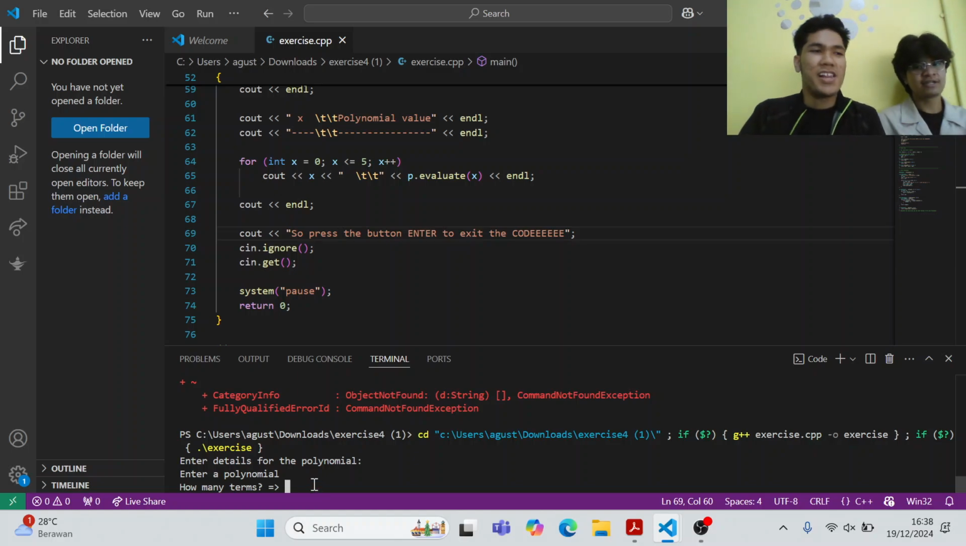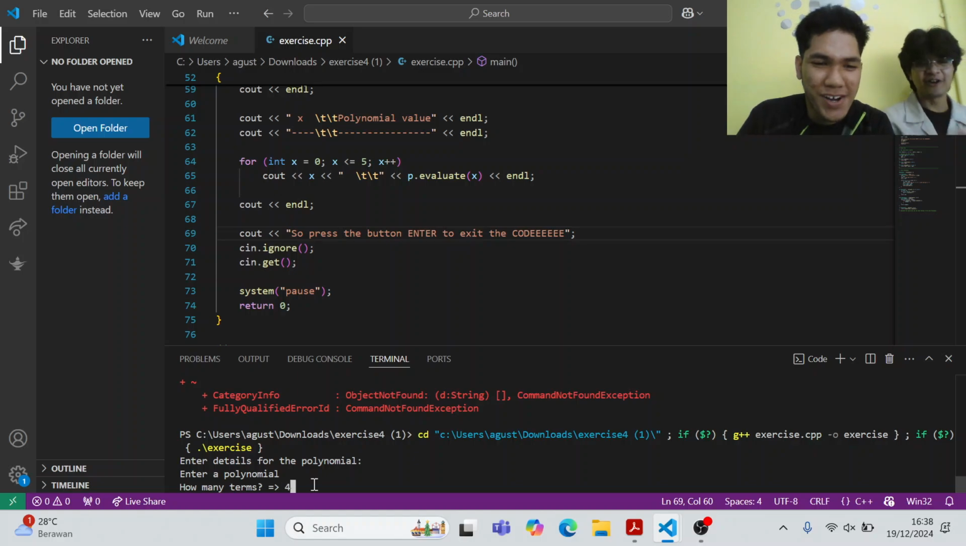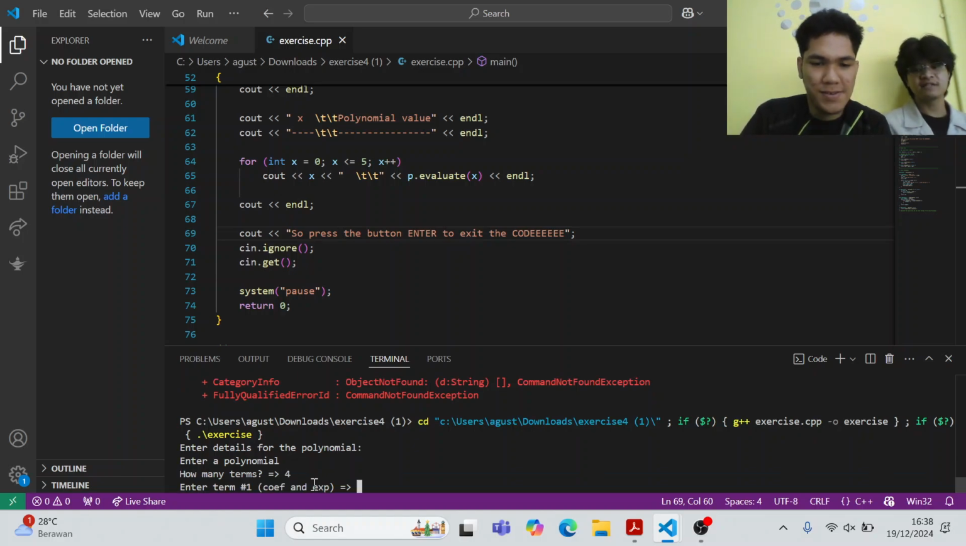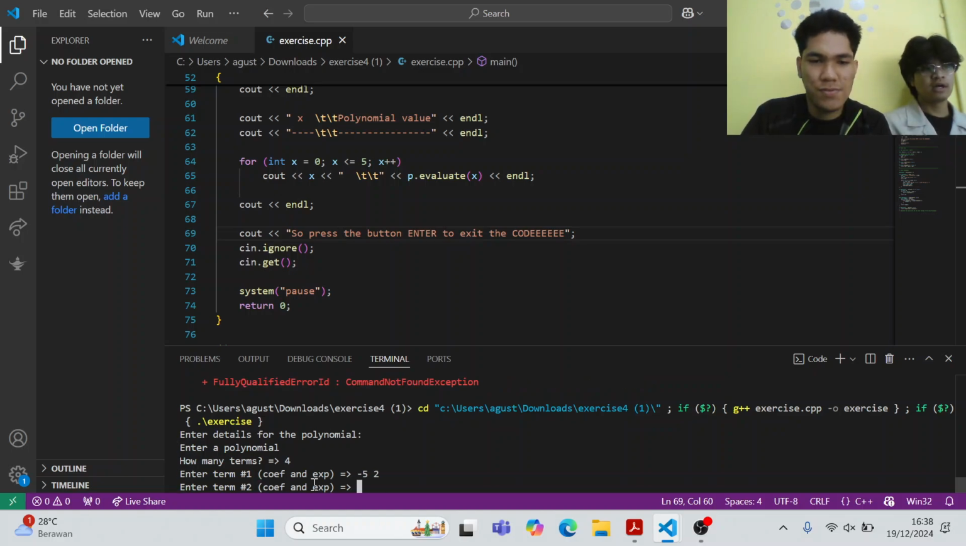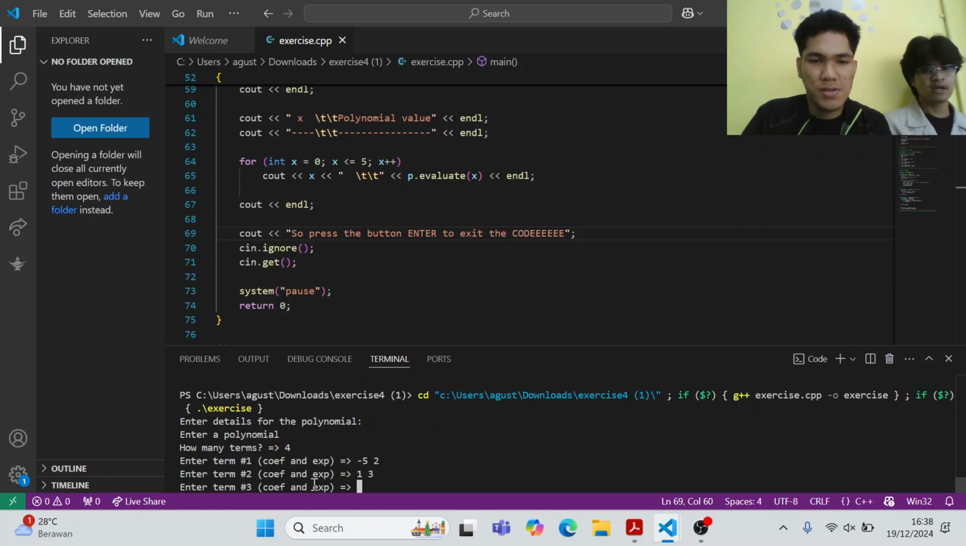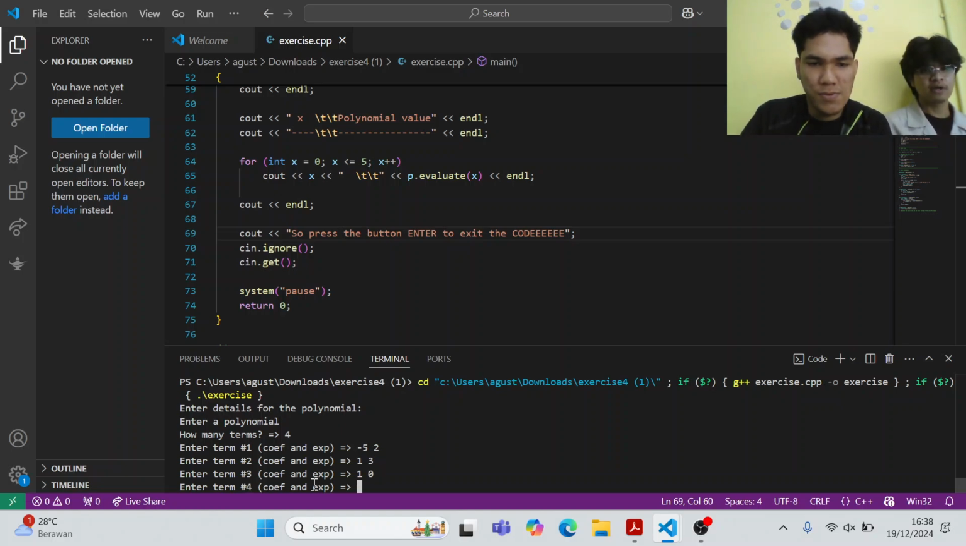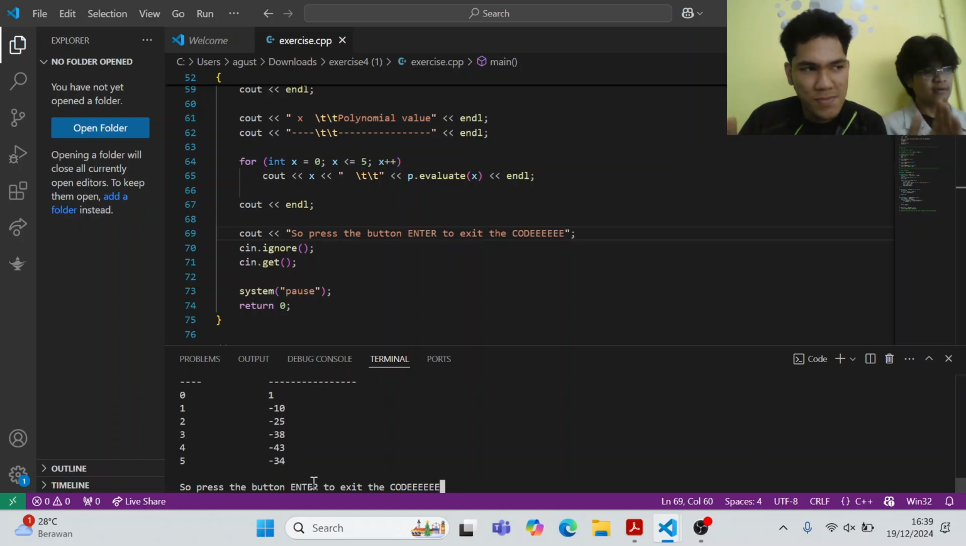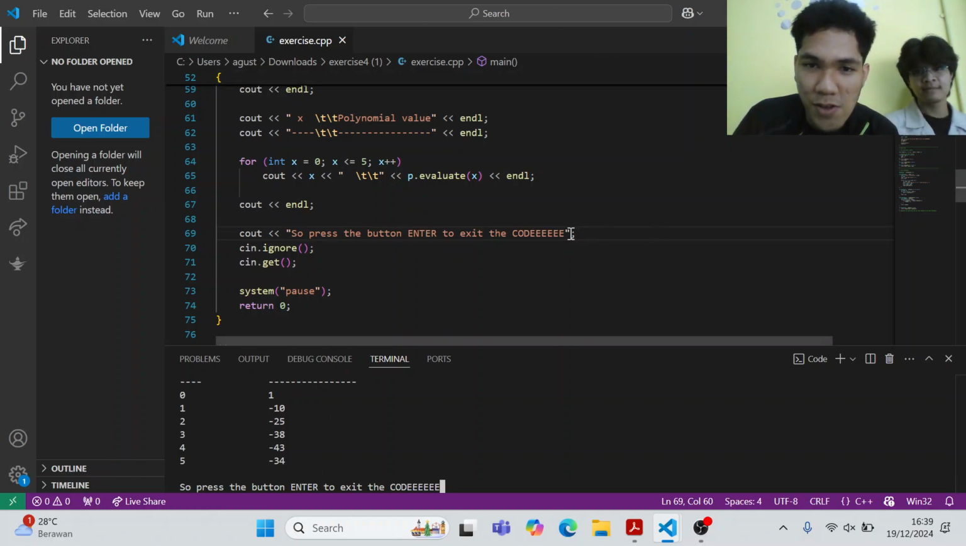So let's say four terms. If we put 10 terms, that's ambitious. Okay, 4. The first one is minus 5 and exponent 2, then 1 and exponent 1, then 3 and exponent 1, then 0 and exponent 0, minus 7, and 1. Okay, we're going to check first: minus 10, minus 25, minus 38, minus 43, minus 34. Absolute cinema. Let's go.